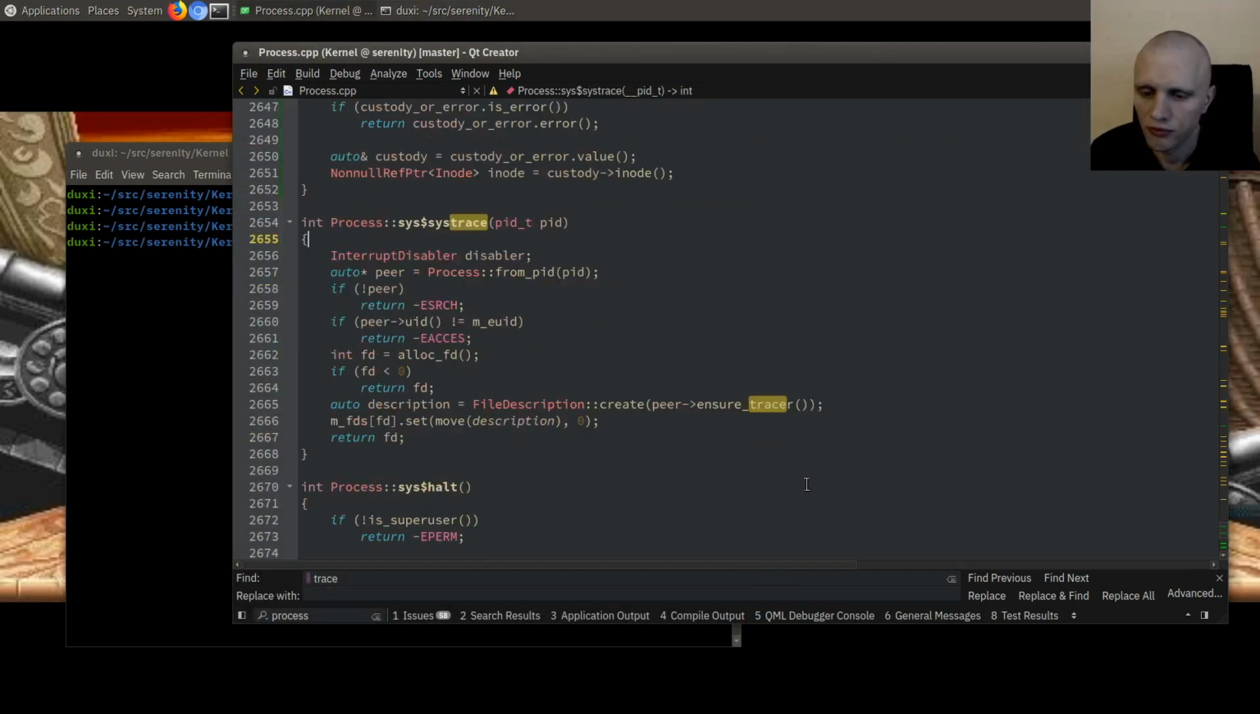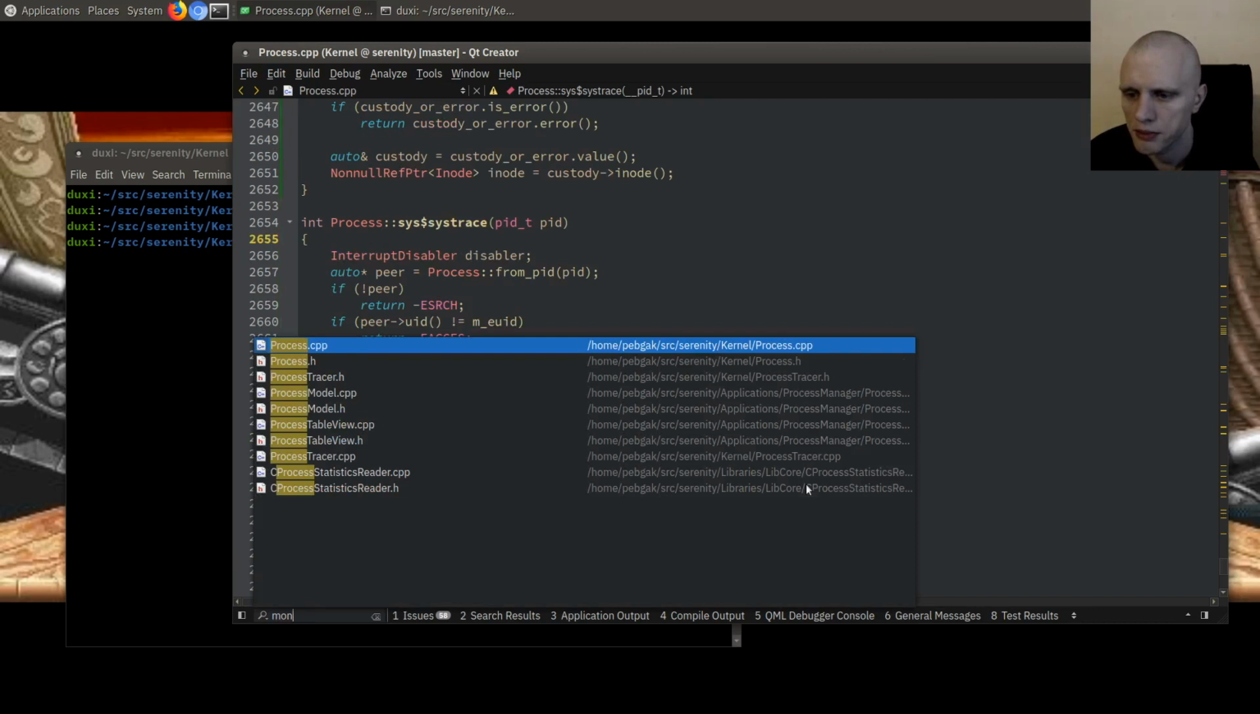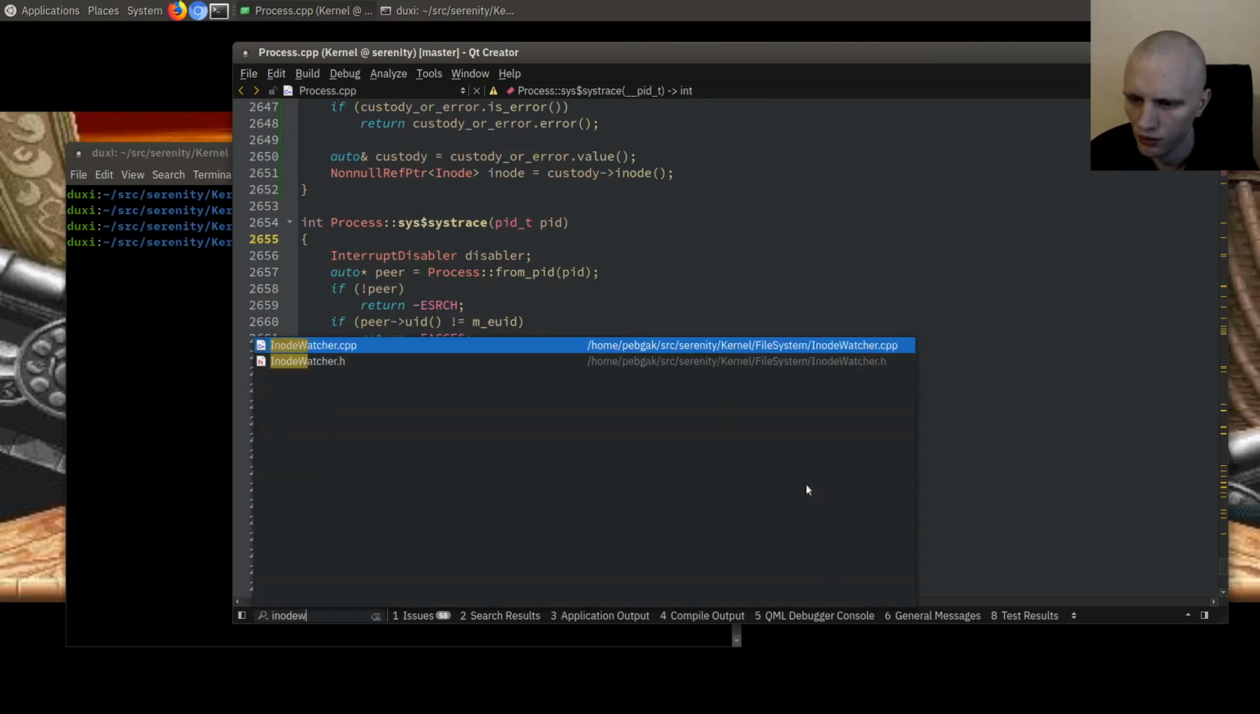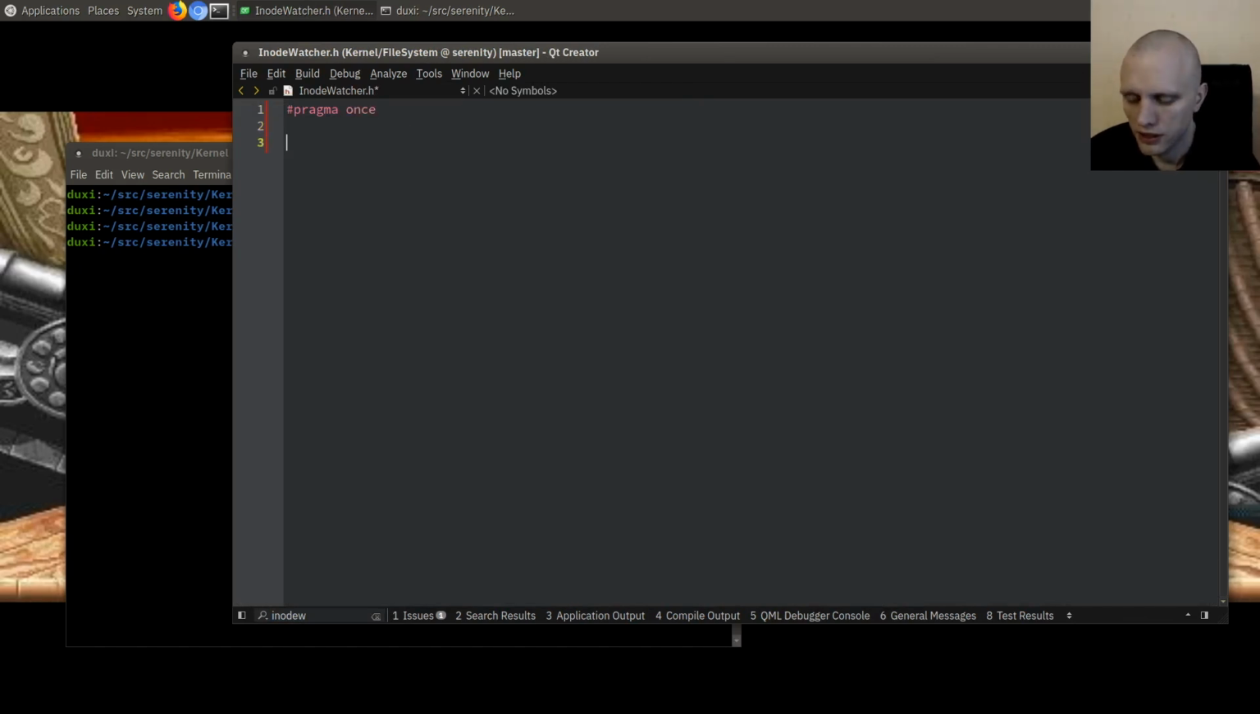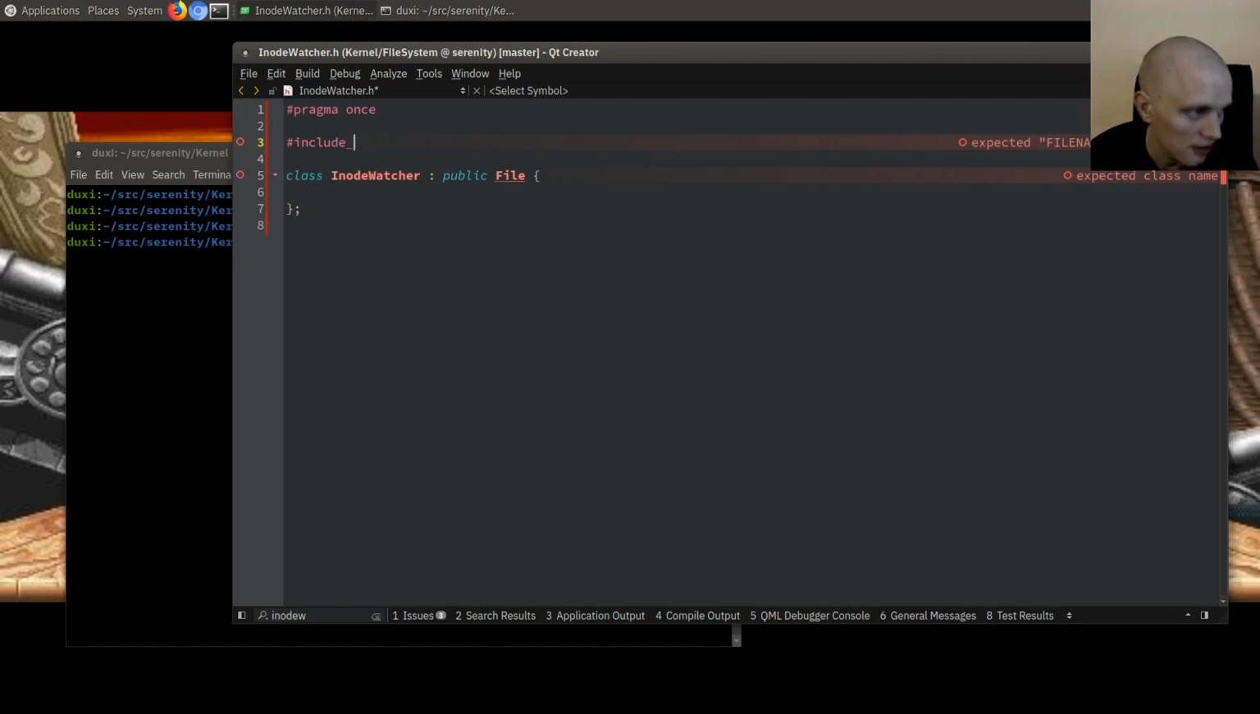So let's see about actually making one of those. Inode watcher, what was the name? So let's write the class out. InodeWatcher public File, because this is going to be like a file. A file is anything that can be referenced by a file descriptor. So anything that in user space is represented by a file descriptor, in the kernel, that's a file. So it's a handy base class for everything like that. So we will include Kernel/FileSystem/File.